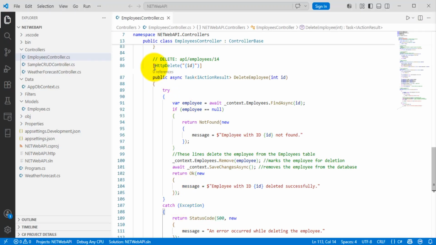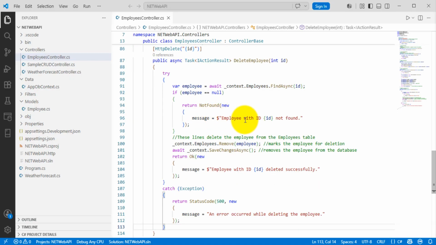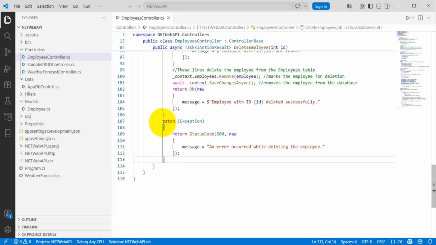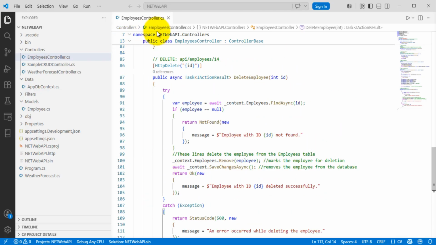to check the delete employee method. So guys, this is the delete HTTP verb. It performs the delete employee based on the ID parameter. It finds the employee if the user is passing the ID value. Based on that, if the employee ID is not found, it will return a message. If the employee ID is found, then it will remove that employee from the list and display the message employee with ID deleted successfully. If any exception happens, then it will display this error. So these endpoints are inside the EmployeeController.cs.